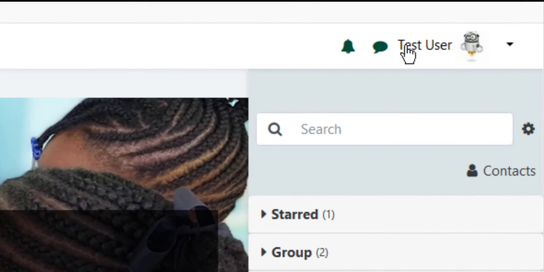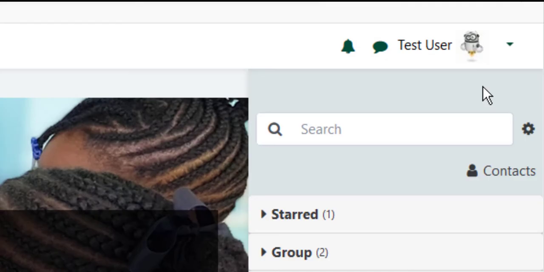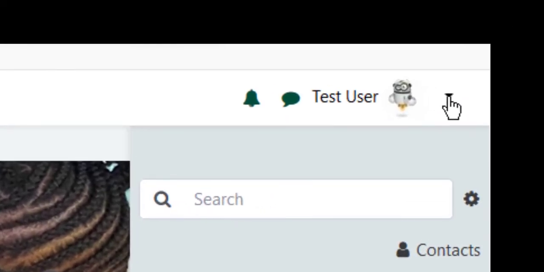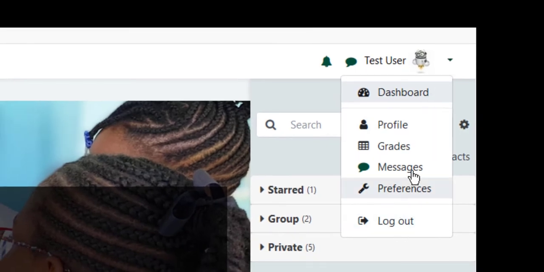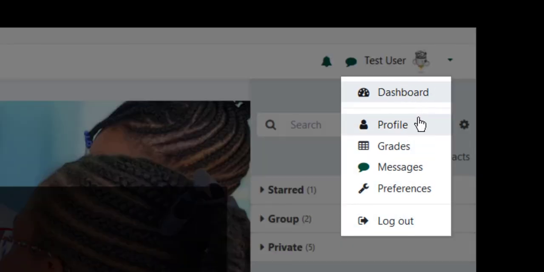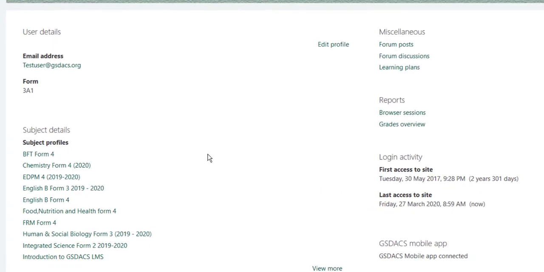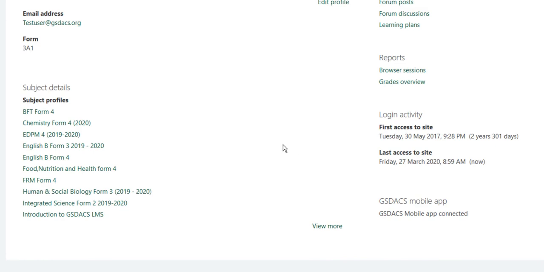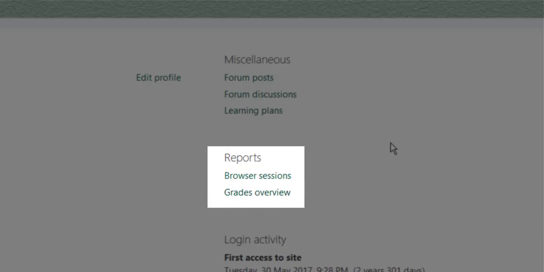All right, a little to the right of this, we're going to see the full name of the persons who are logged in, whether you're a student or teacher. And just a little further to the right, we're going to see a caret there that allows us to click, and there is a drop-down menu. The dashboard, of course, is there, a shortcut to the dashboard. Then we have the profile section here. If we click this, this would give us a little information on the person who is logged in, their profile, things like the subjects they are part of, their email address, their reports and so on. So there is a shortcut here to their grades and so forth.